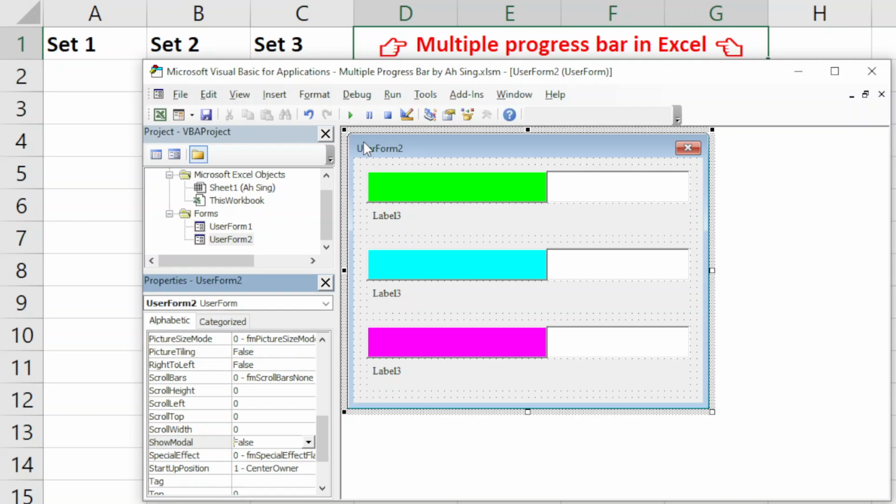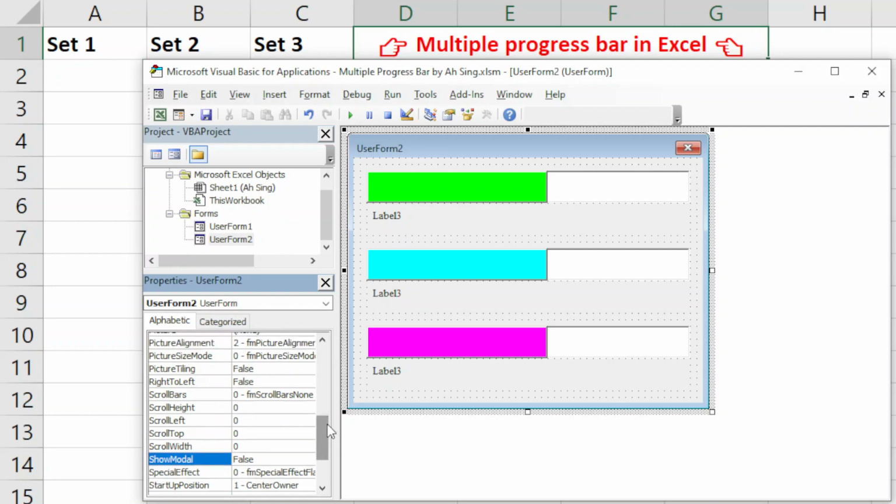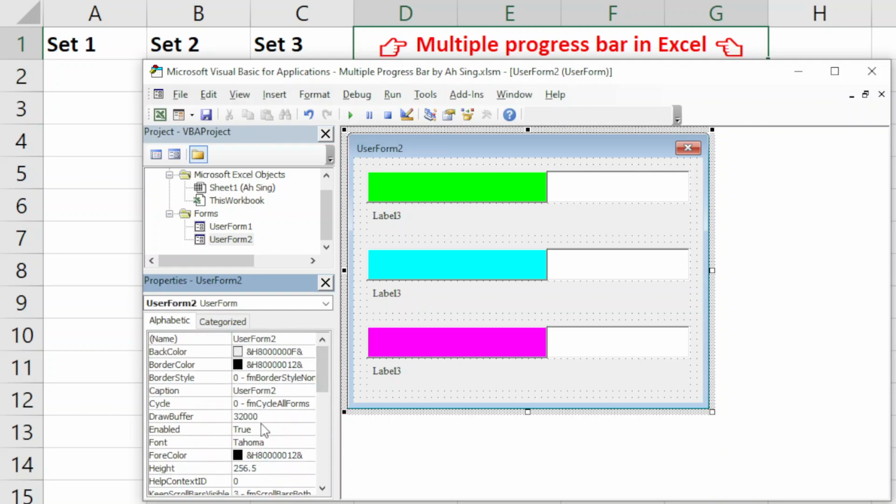Of course, we can change the caption of the user form as well. Let's say we change the caption to Progress, or we can write In Progress. Now we can move on to the coding part.